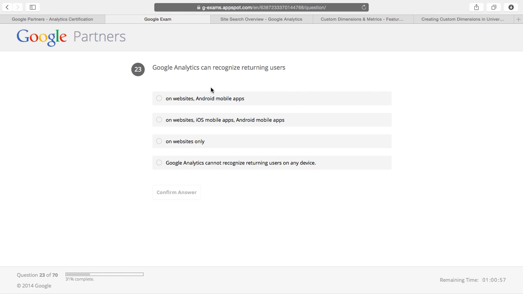Okay, so Google Analytics can recognize returning users definitely on websites. And I want to think if you've implemented the Analytics Mobile SDK well enough, it's on iOS and Android mobile apps. So if you set up your tracking within your app, you can recognize new or returning users on any mobile platform as well as on your site.